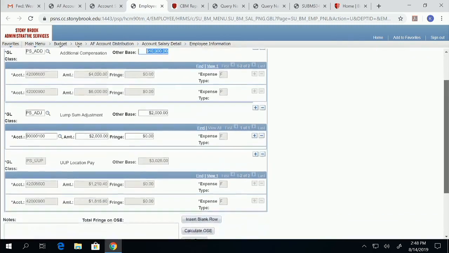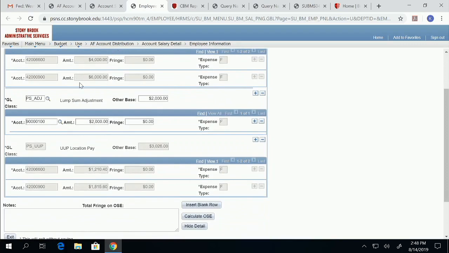The other situation is a lump sum adjustment, and in this case, you're able to put in the account yourself that you want the person to get it from. So in this case, it might be a situation where somebody is going to a new department, but they're going to give a little extra service to their old department in the interim of someone else being hired, so that department is going to pay them $2,000. So you have to actually put the account in here, and if it's an IFR account that has fringe, you would add the fringe as well.